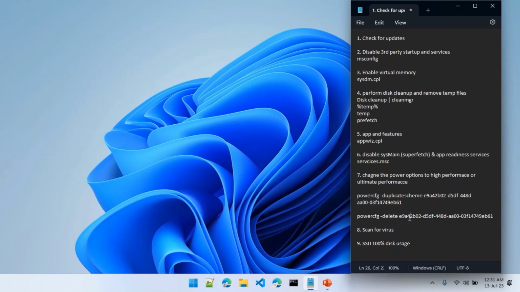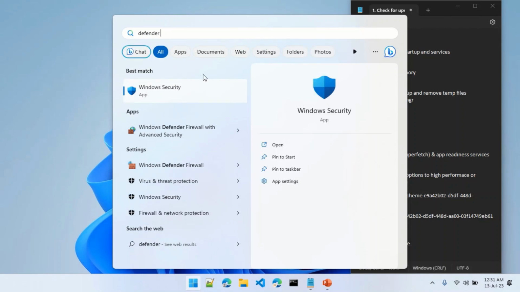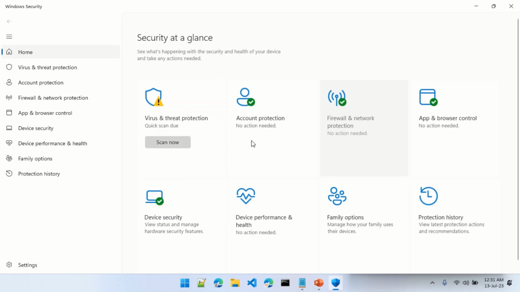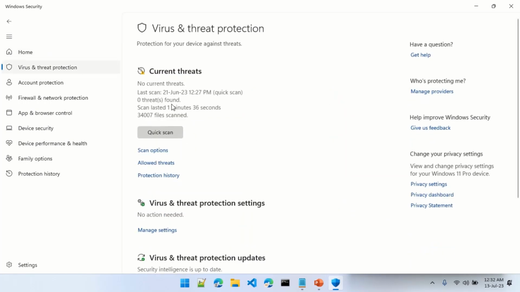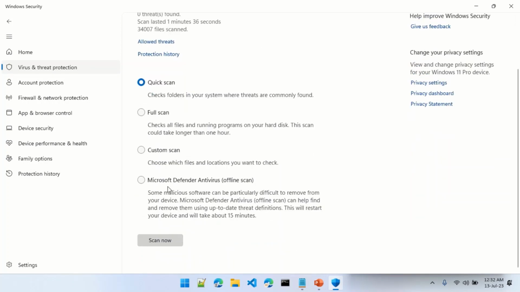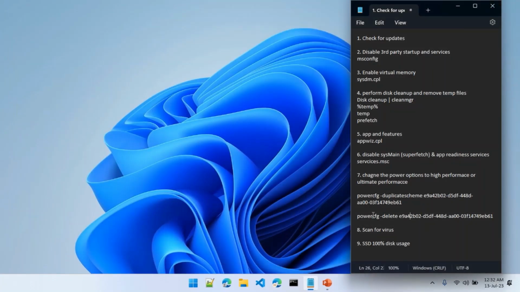If you don't want ultimate performance, you will have to run this command to delete that. All right. The eighth step would be to scan your computer with whatever software you're using. I'm using Windows Defender, sorry, Windows Security. I'll click on the first option. My personal suggestion is to go to scan option and run Windows Defender offline scan. Once you click on scan now, you'll have to restart the computer and it will initiate the offline scan.